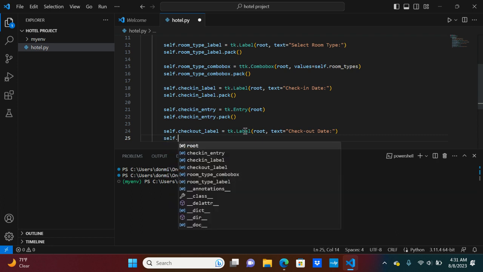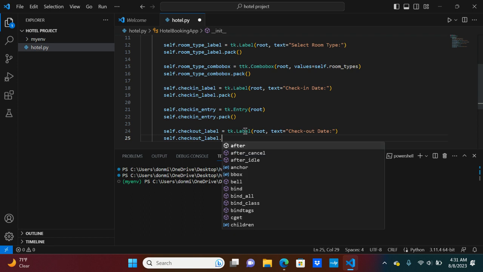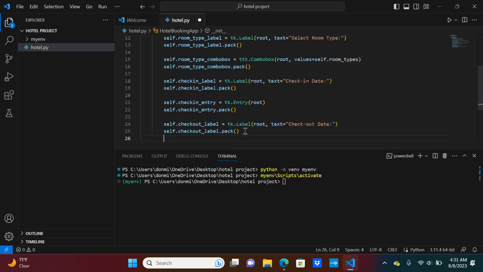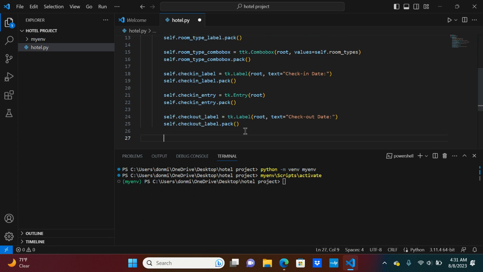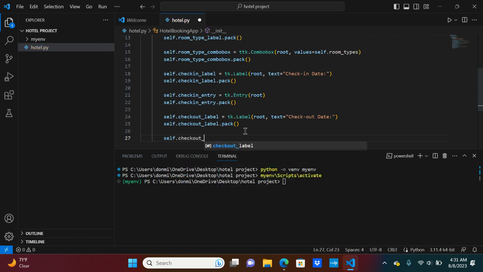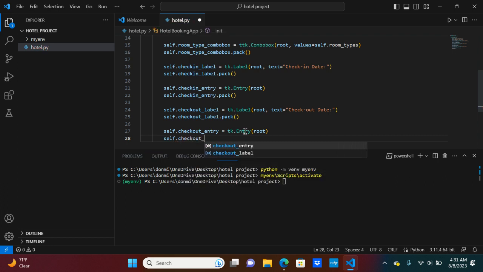Now we've got a pack. We're going to say self.checkout_label.pack. I'm going to create the self checkout entry box. So I'm going to say self.checkout_entry equals tk.Entry, root. I'm going to say self.checkout_entry.pack.